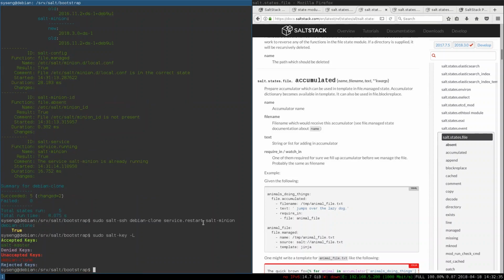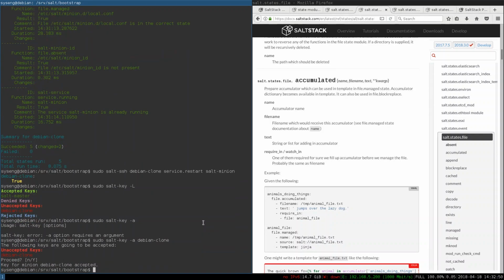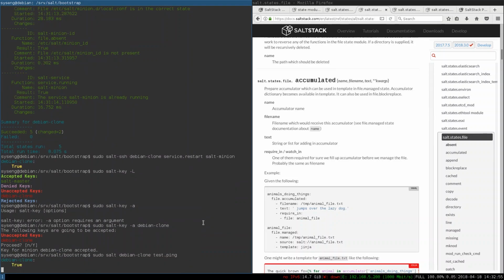salt-key -L, and we can see we have an unaccepted key, the debian-clone key. So sudo salt-key -A, need to specify which key I want to add. So now if I do sudo salt debian-clone test.ping, I get true. So we have set up the salt minion on our Debian clone. And that's how you bootstrap the salt minion using salt-ssh.